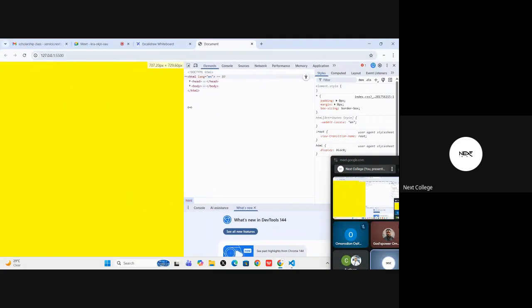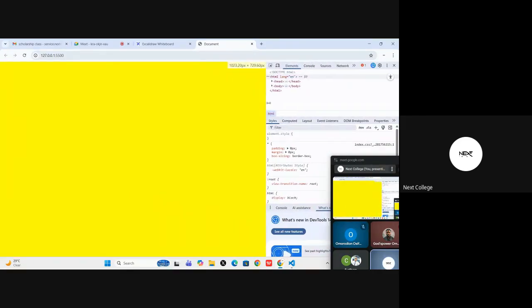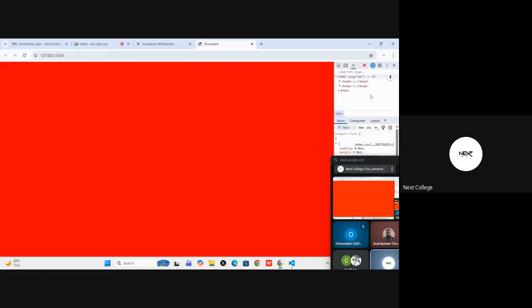If you keep on increasing it, once you get to that 1024 pixels, it turns to red, because it has recognized that this is a desktop, and automatically it turns to red. That means from here and above, it's going to be red.